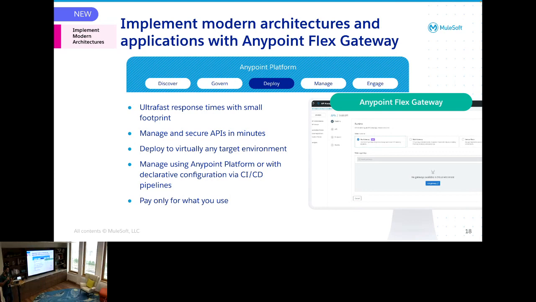And finally, this works in terms of an action-based pricing model. So you pay for what you use based on the API usage, and not based on any core like we have in terms of runtimes. Okay, so this is a brief introduction about Flex Gateway.